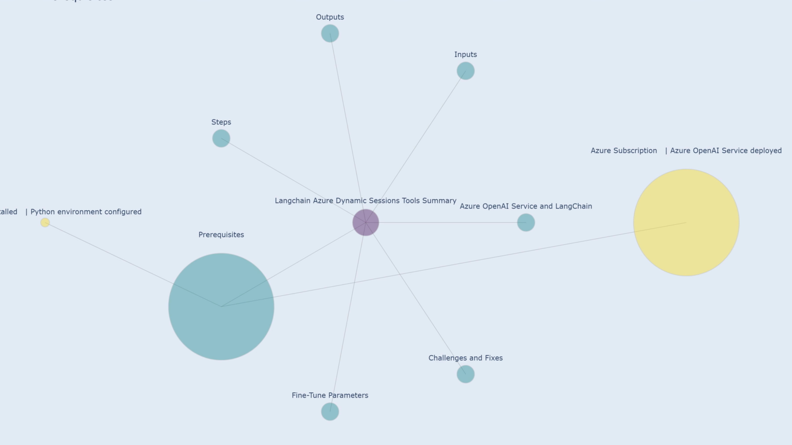Prerequisites: an active Azure subscription is necessary to access and utilize the Azure OpenAI service. It provides the platform and resources needed to deploy and manage your AI models. Think of it as the foundation upon which your chatbot application will be built.